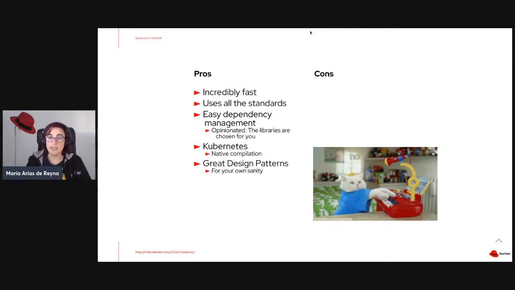Quarkus also has great design patterns. You don't have to follow them, but for your own sanity, it makes sense to follow them. For example, they tell you to create resources, services, and push you a bit into the hexagonal architecture and a bit into the reactive way of working. You can also not do this, but it gently pushes you to these kinds of good design patterns that, for your own sanity, I recommend following.